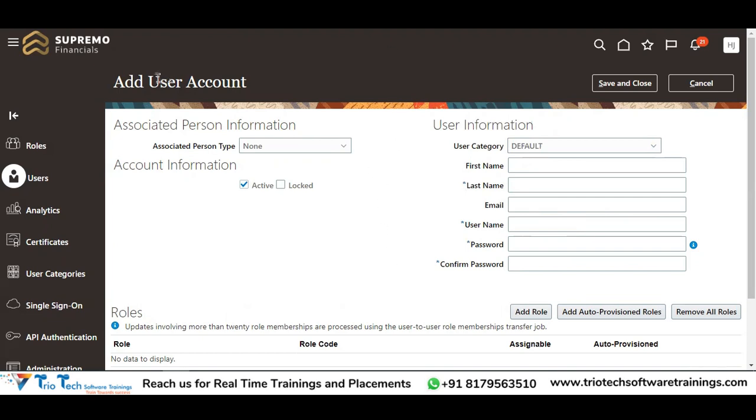So in order to get access, we will keep the person type as none and create our user accounts, because we are not employees, just user accounts to get access to the application to start our end-to-end implementation setups in the system for each module. So associated person type, I'm keeping it as none. Account information, make sure while you are creating, keep it as active. When the account will get locked, I will tell you in the next 5 to 10 minutes. By default, while creating, keep it as active.